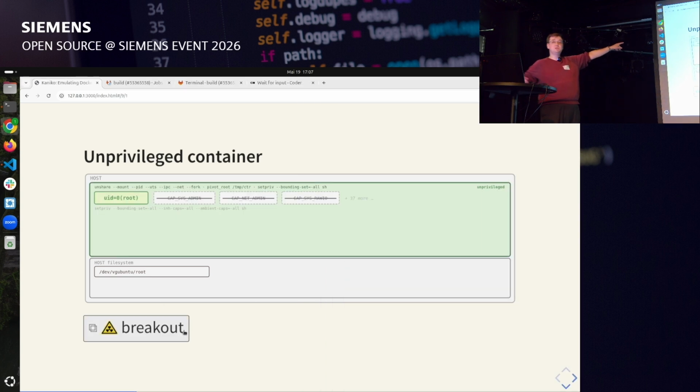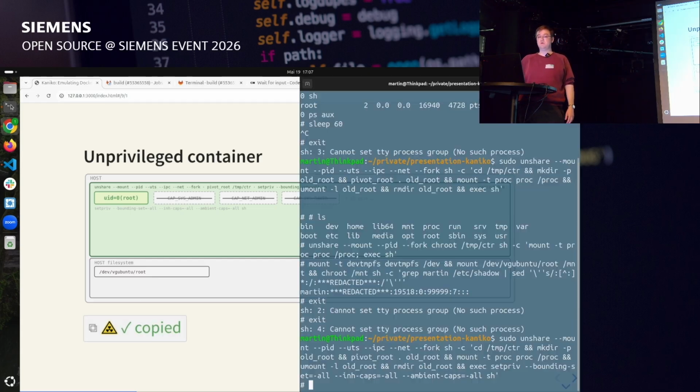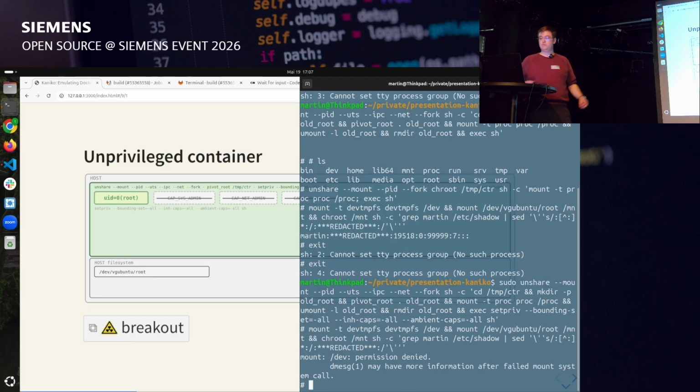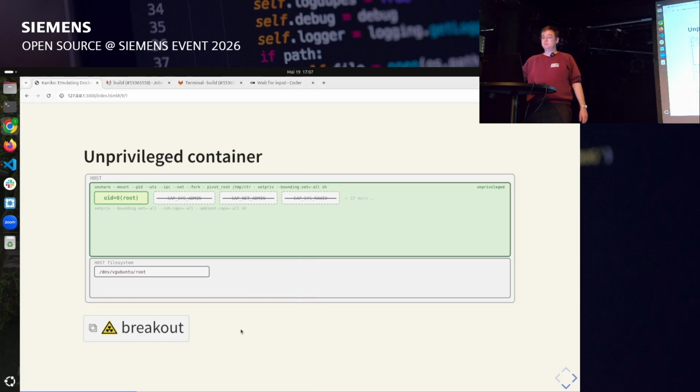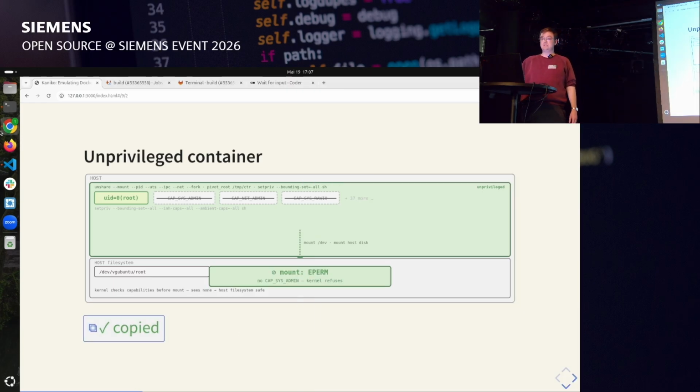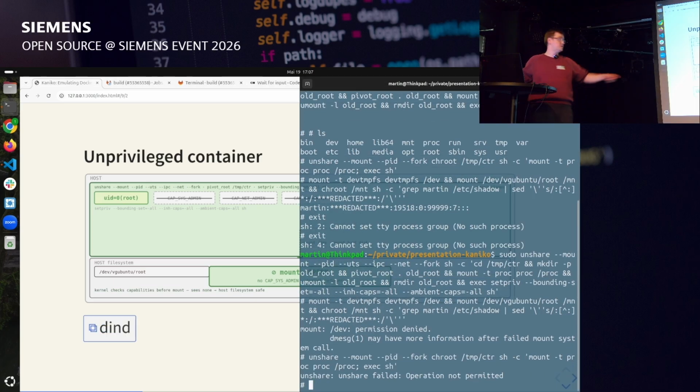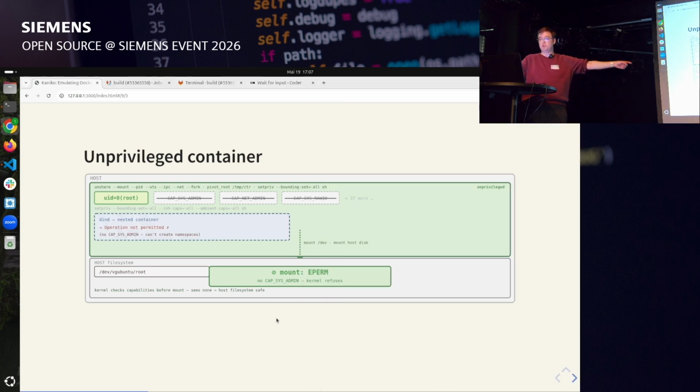So you can see we are still root, we're still UID 0, but now the cap sysadmin, cap netadmin, and all those privileges are dropped. So you're no longer able to do things with it. Which means now if I try to do the same thing as before and break out of the container, I get permission denied. But the problem is that when I then try to do dind, so create a container inside the container, I also get operation not permitted. So this is also blocked.